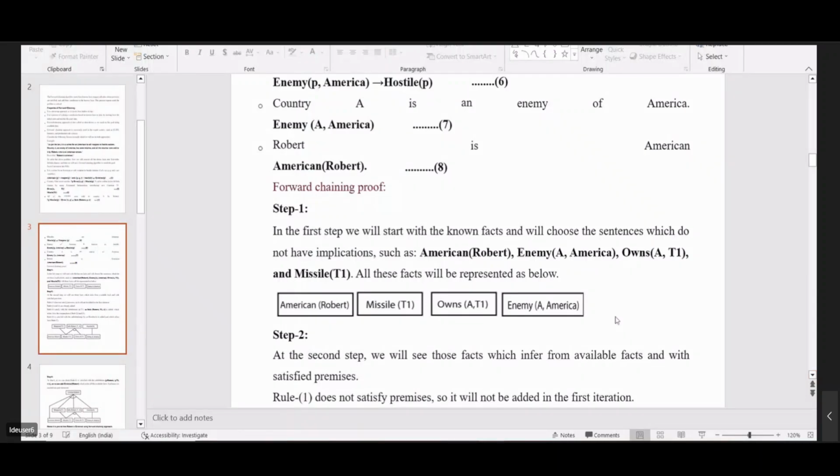So we know that Robert is an American. Let us take this implication. Then country A is an enemy of America. Let us take that implication. A owns T1. T1 is the missile. Missile means weapons. A owns the weapons. So country A is having some weapons. Who is A? A is an enemy of America. And who did this? Robert. So Robert is an American. We have taken out all the facts we need from these implications.